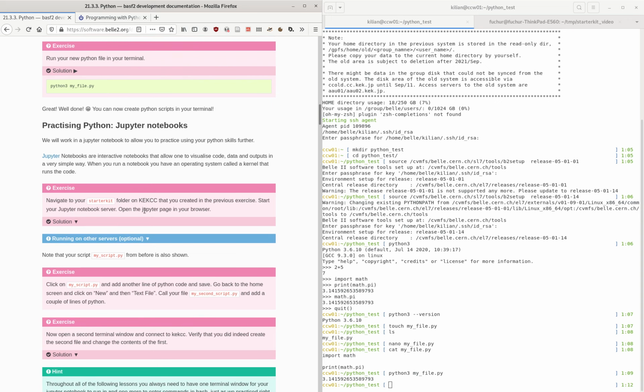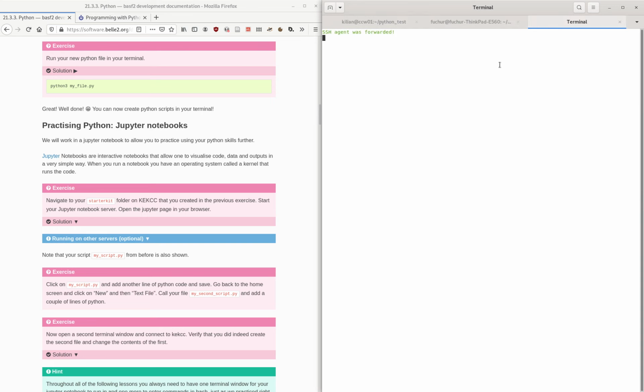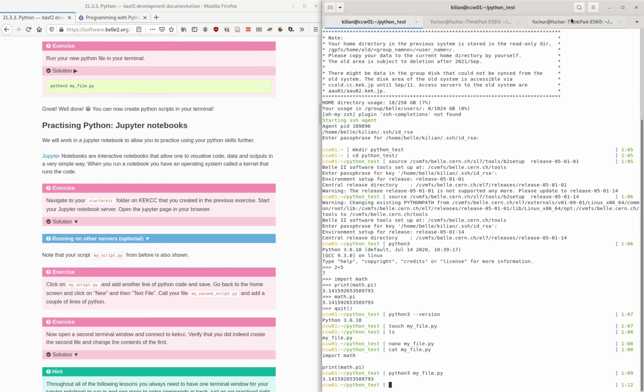So in order to see the Jupyter Notebook page in our browser, what we need to do is this port forwarding, which you should have learned in the SSH lesson. So I'm still here in my terminal with the KEKCC session. You can see it's CCW01. That's one of the nodes on KEKCC. And now I open another tab here. So I'm back on my home machine. And so we have one SSH session running here.